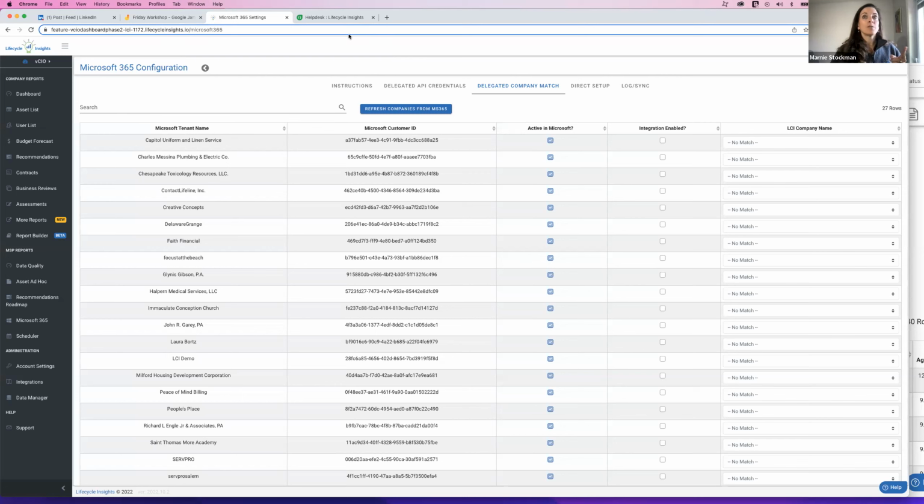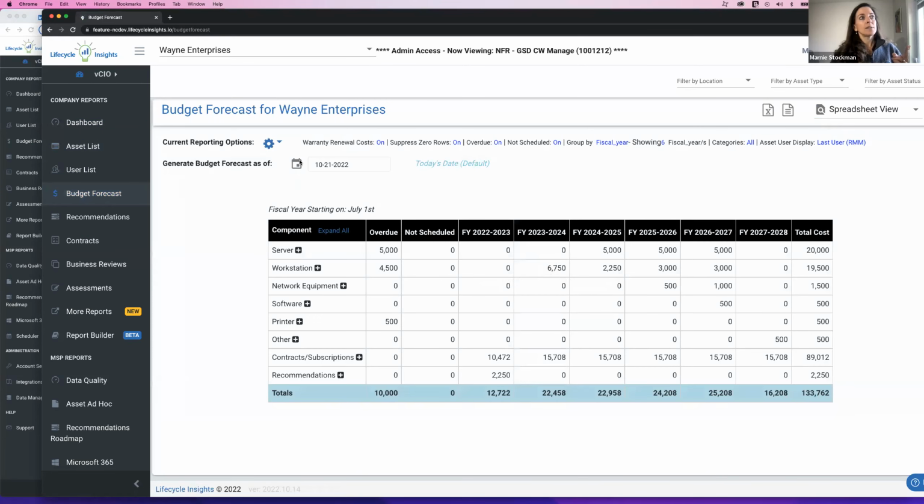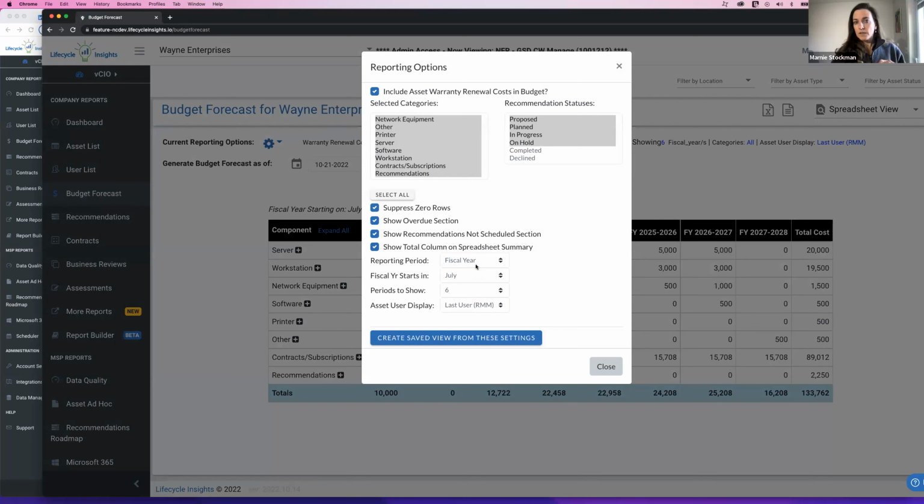We now in budget forecasting have all of the fiscal year right here. So you're able to set fiscal year for budgets. You can generate a budget forecast of anything that was previously in overdue. It'll land in the new budget piece. The report builder will always hold the date of the budget, so whatever you set will lock in report builder as well.